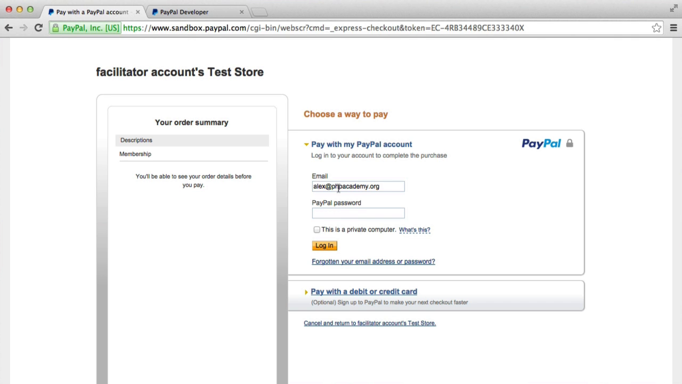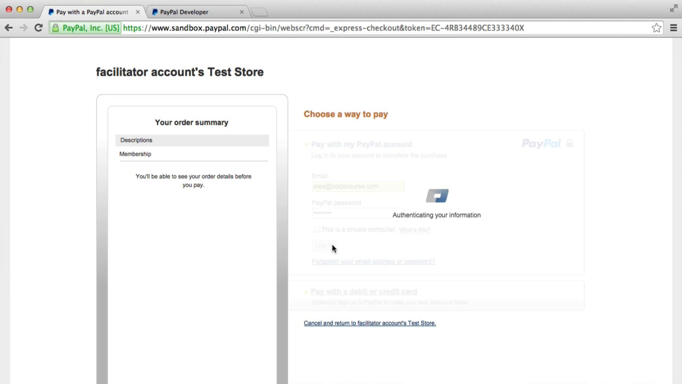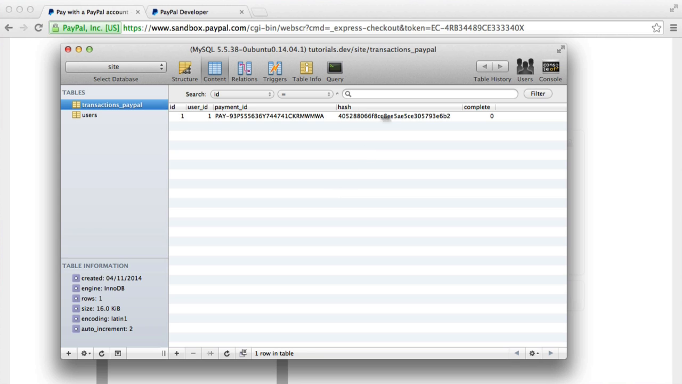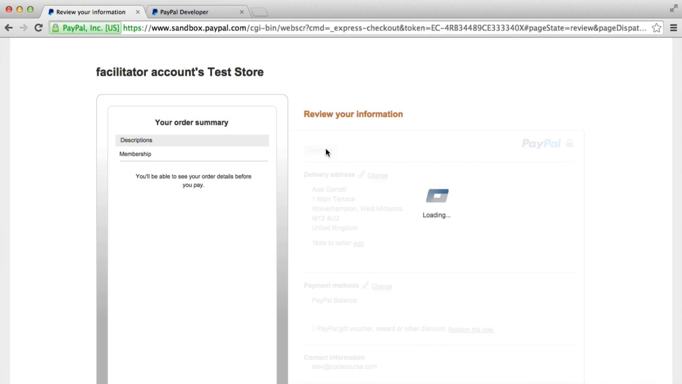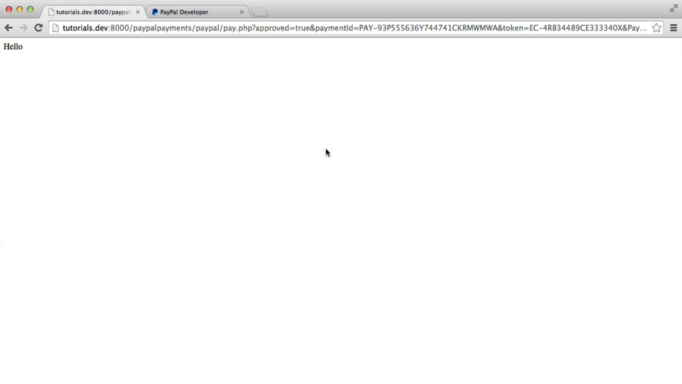So now the idea is when we return, we can enter our details here, hit login. When we return back to the site, we've got that hash available here, so we can look that up in the database, grab the payment ID, and then actually process a payment based on this payment ID. So if I hit continue, remember, we're going to be sent back to pay.php. And there we go.